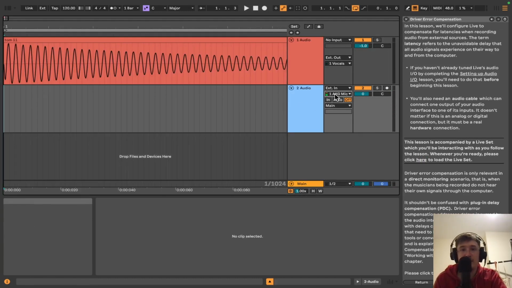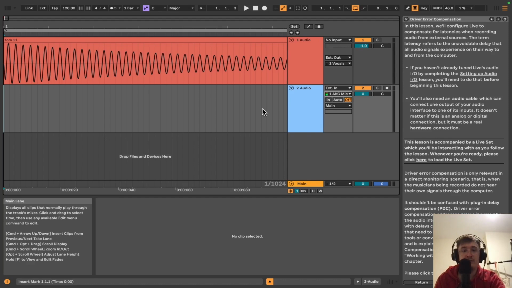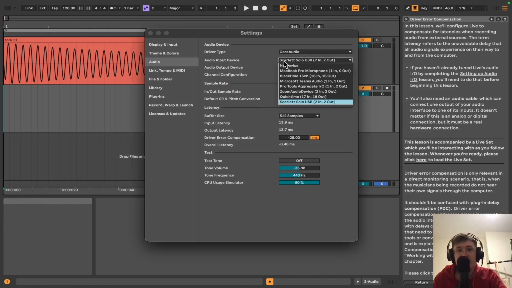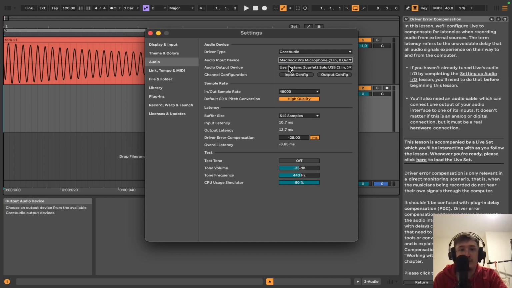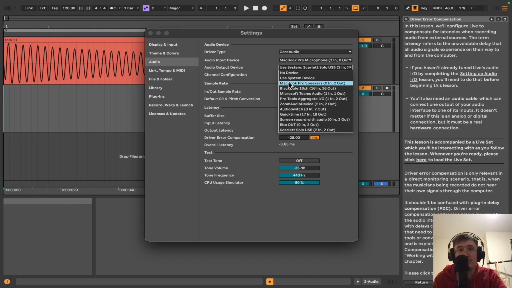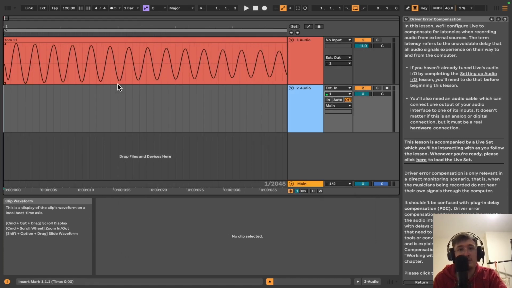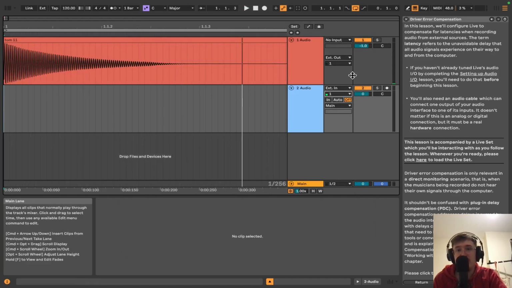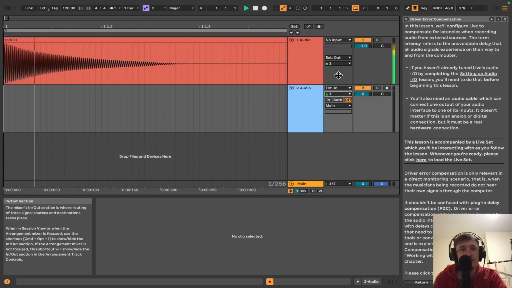So here we are. I'm taking input from my AKG mic, which is connected to my Scarlett audio interface. So again, if we open settings with Command-comma, I can change that for a second. Go to MacBook Pro microphone, and for the audio output device, I'm going to put the MacBook Pro speakers just for this demonstration. So you can see here that my MacBook is creating the sound.